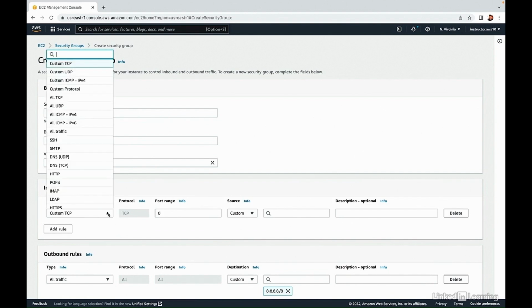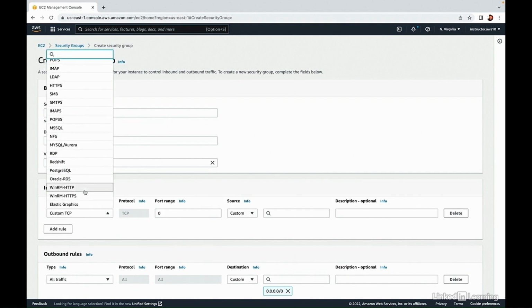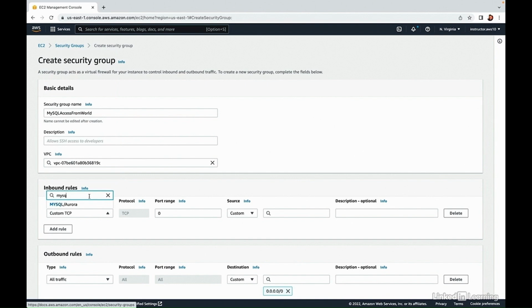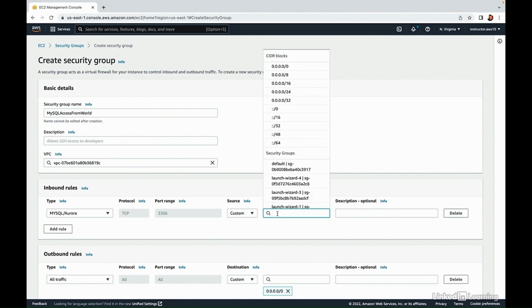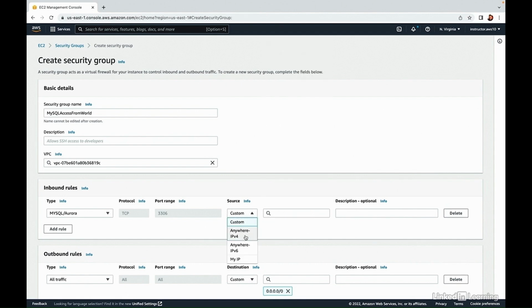As with most common ports, there is an entry in the drop-down for MySQL. We start typing, we'll see it. MySQL/Aurora on port 3306. The source can be custom, anywhere, or myIP. What we want to do is allow anywhere on IPv4.